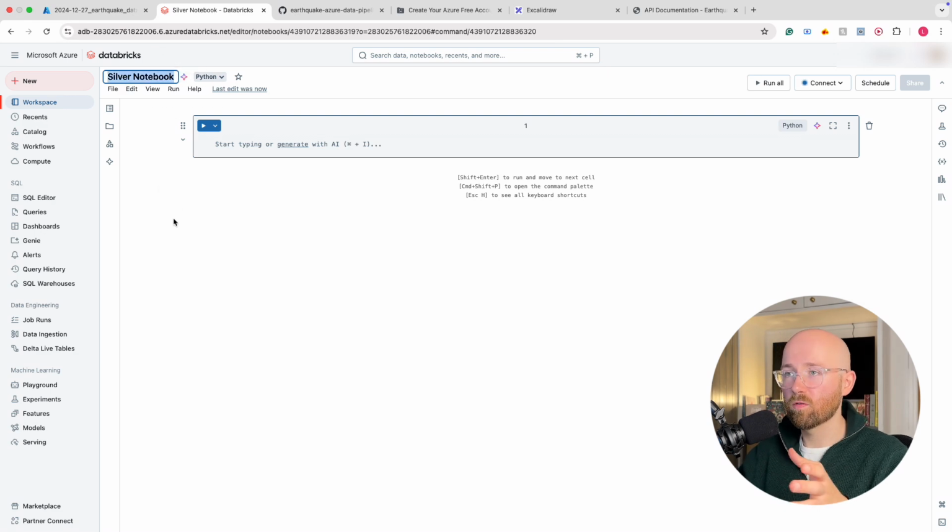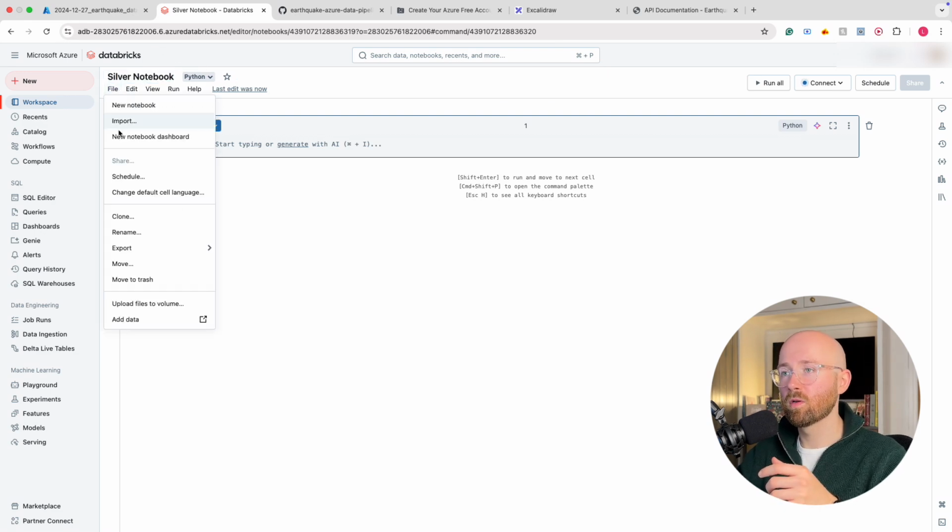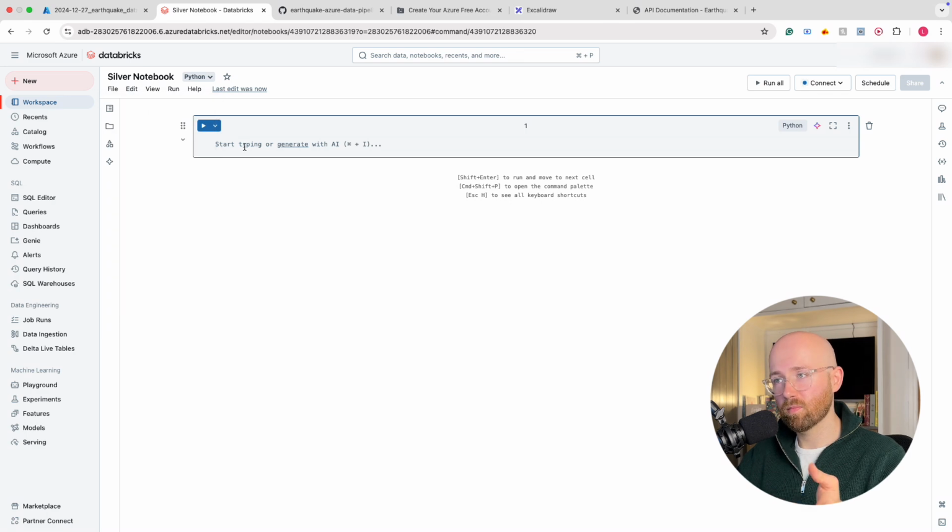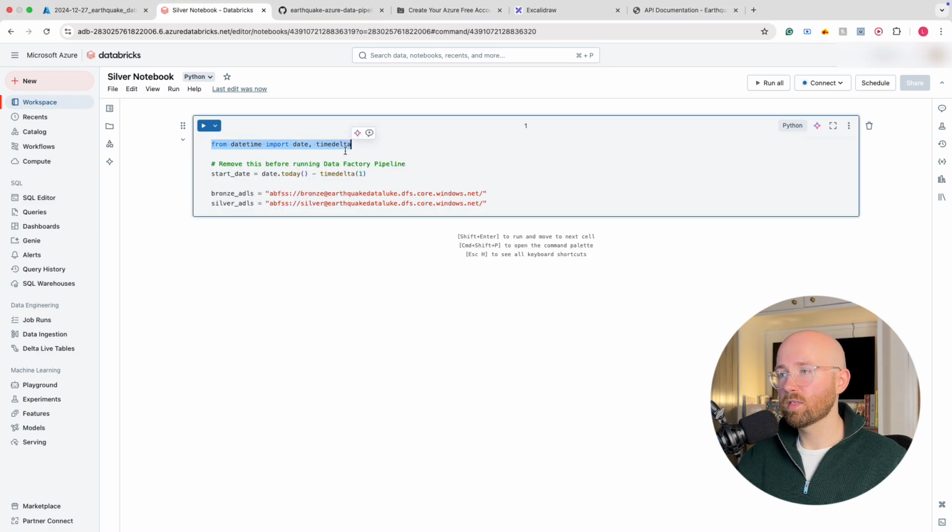We could also, for reference, go to File and then New notebook. So, 6,500. Anyway, the silver notebook. The first thing we do for the silver notebook is import from datetime, and then we assign the start date, the bronze, and the silver ADLS. So as you can see, it's like this.